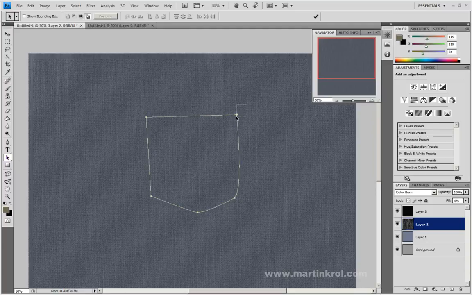And of course, when I select any one of these points, if I go into the arrow and go to the direct selection tool, I can just readjust anything I want here. Like that. There you go.